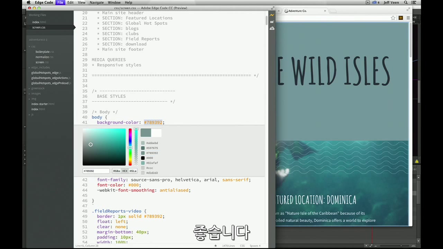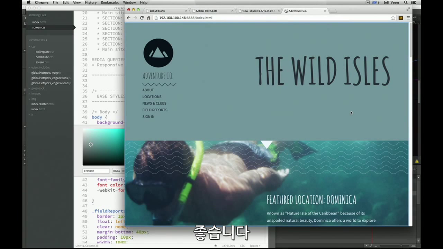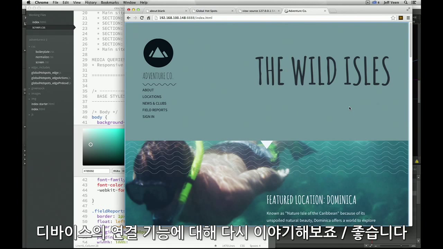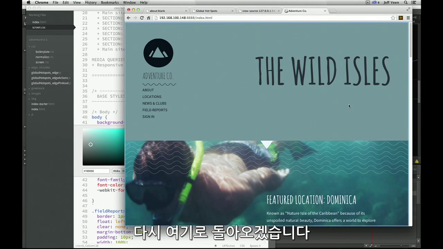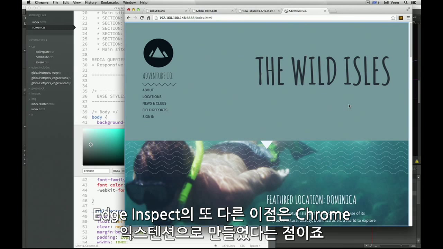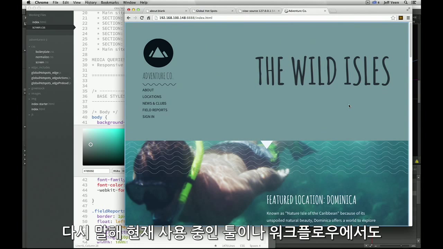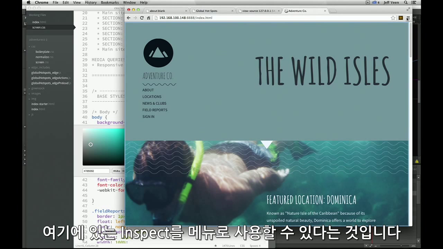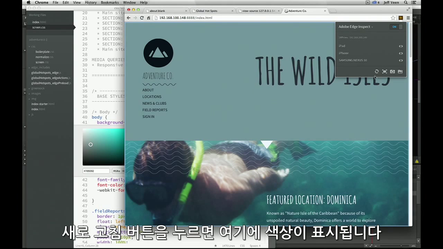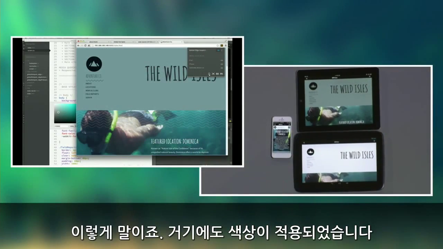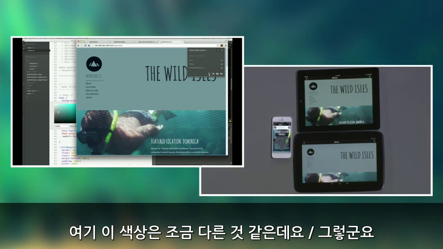Right. So, all right, let's talk about connectivity on devices again. Yep, that's right. So I'll switch back over here. Another thing we've done with Edge Inspect is made it a Chrome extension. So that means any tool that you're using or any workflow that you have, you can use Inspect right here as a menu. So now all I have to do is hit refresh, and we'll get the color over here. Well, almost all of it. There we go. We've got the color over there. Looks like this one's still a little bit off.